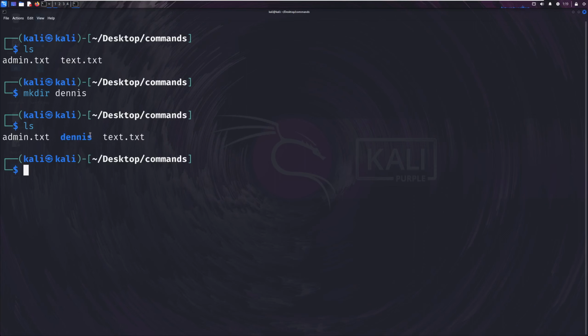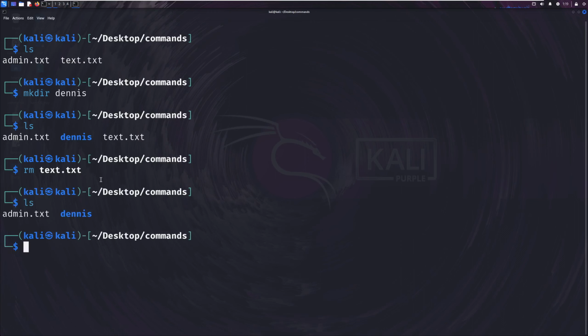Okay, so now let's try to delete some of the files. First, I'll be trying to delete a file, and then I'll be trying to delete a directory. So with the help of rm, you can delete any file. For example, let's say rm text.txt, and you can see in this way, there is no more text.txt. Okay, so I have deleted it.